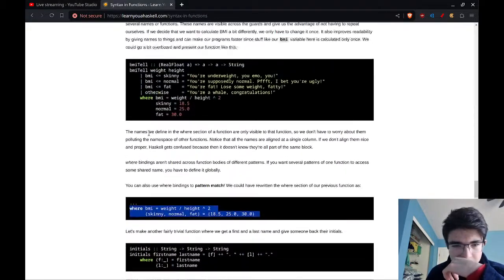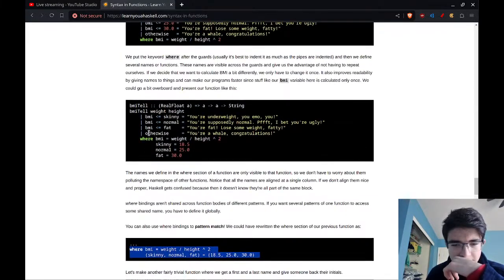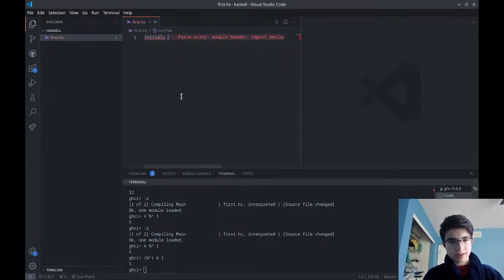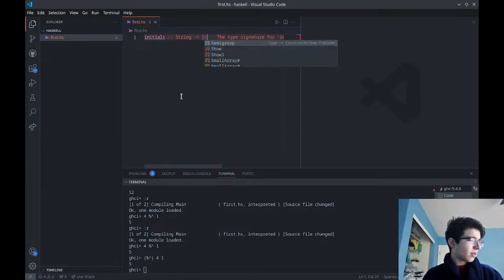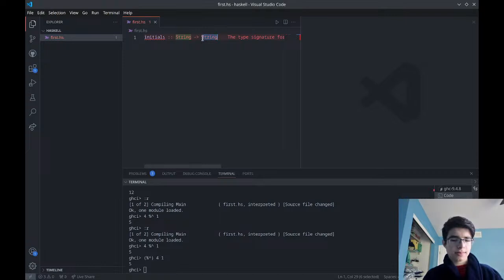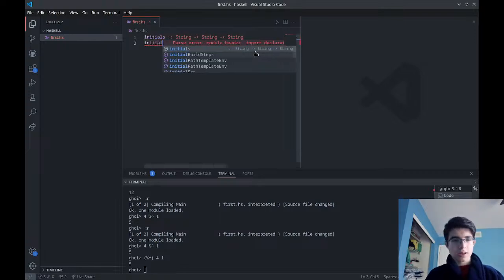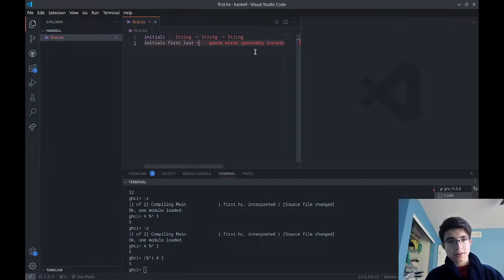Let's make another fairly trivial function where we get a first and last name and give someone back their initials. Oh, okay. Initials of, which will take a string, by the way, and give you more or less another string. You could also write it as this, right? Eh, not that great. Initials of first and last equals.